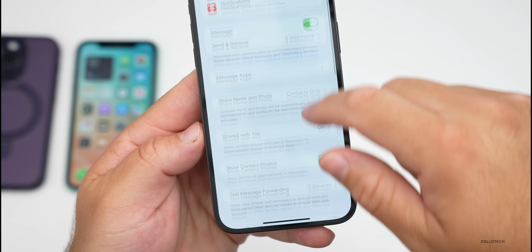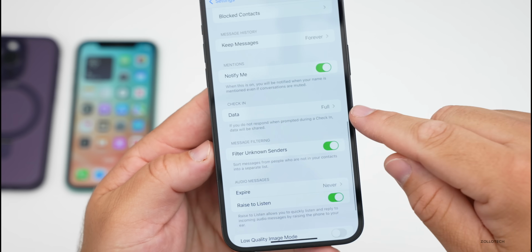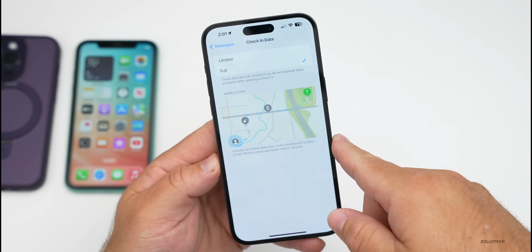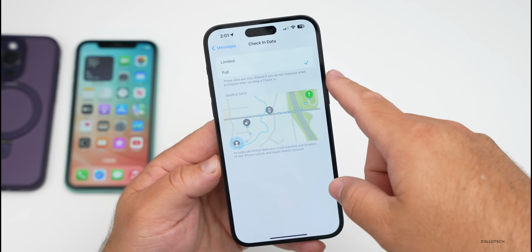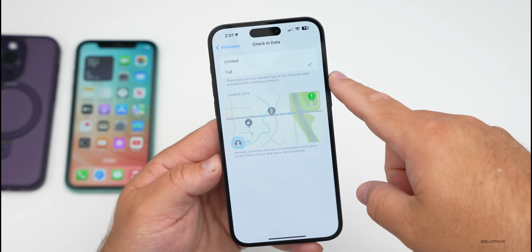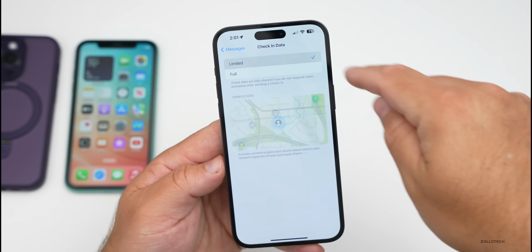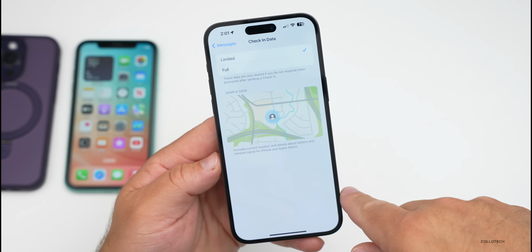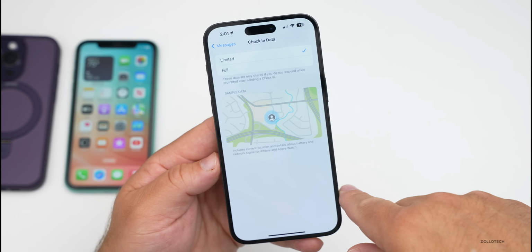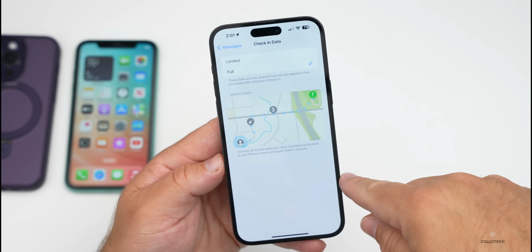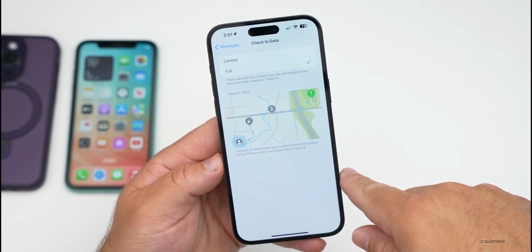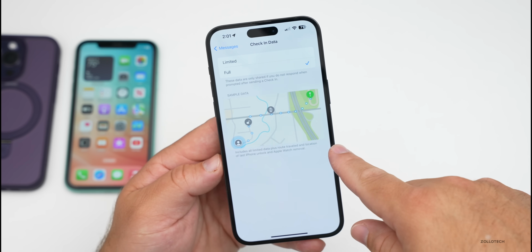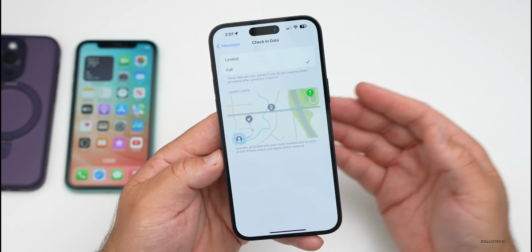Within message settings, if we scroll down, you'll see there's a new option for check-in and data. If we tap on this, it's currently set to full, and it says these data are only shared if you do not respond when prompted after sending a check-in. If we go to limited, it will limit information, and it says includes current location and details about battery and network signal for iPhone and watch. If we go to full, it says includes all limited data plus route traveled and location of last iPhone unlock and Apple Watch removal. So it gives much more information if you want to.